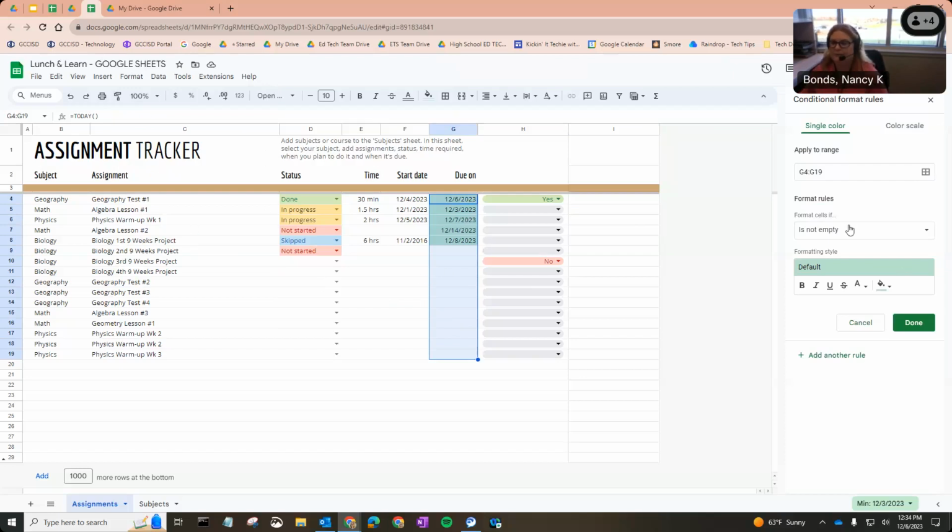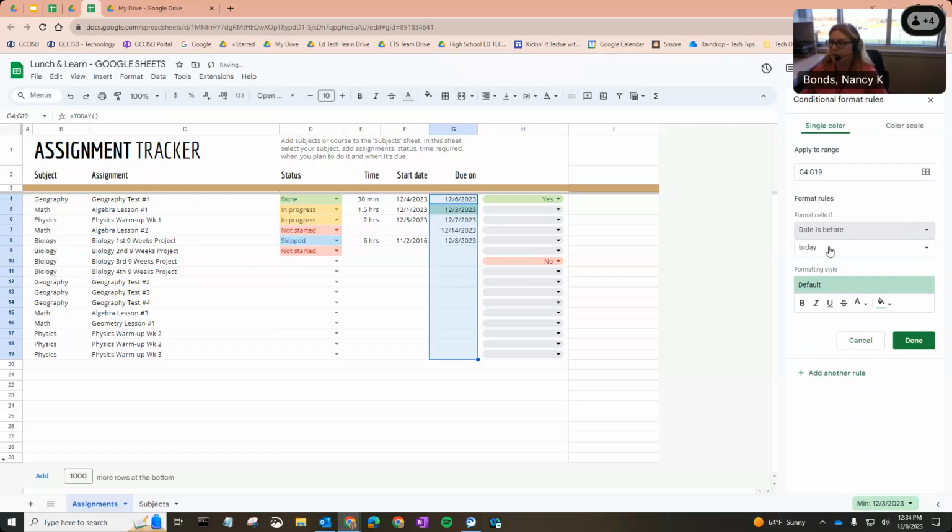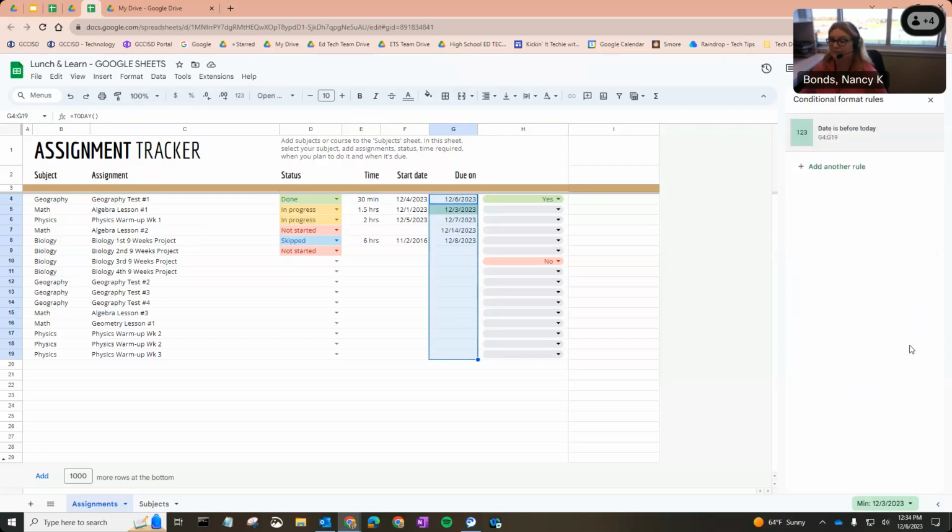But right now it defaults to, if the cell's not empty, make it green, okay? But we're going to get a little more specific. Since it's dates, we have different ones, like if it's empty, if it's not, text, greater than, less than, so numbers, but we're going to work with the dates. So I'm going to start with, if the date is before, and it defaults to today, and you can change it to whatever you want, but if the date is before today, I'm going to make it green, because that means that task should be done, it's in the past.